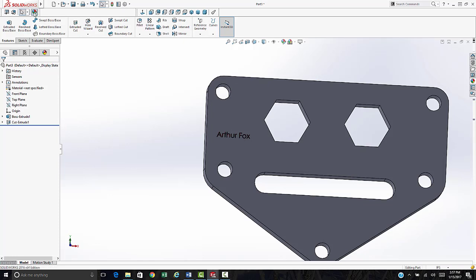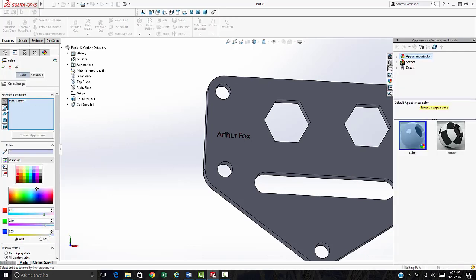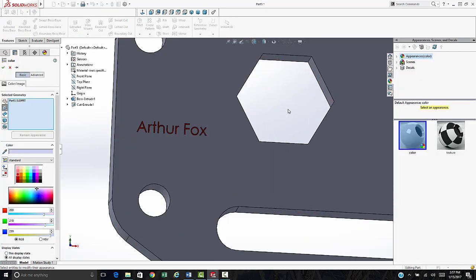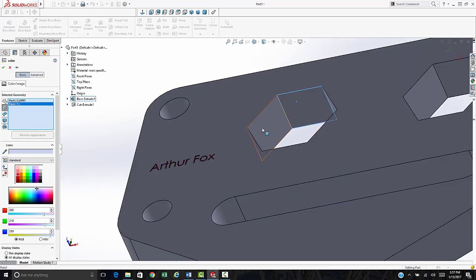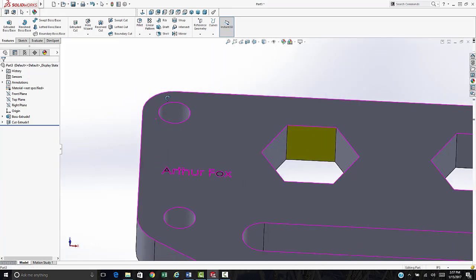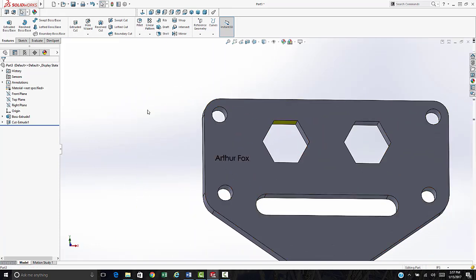You can do it with the whole part if you select the part name up here, or individual features. Or if you want, you could come down here and tell it to select just certain surfaces. So if you just wanted that surface to be, let's say, yellow, select face. Oh, because part 3 is selected, so we'll delete that. So now that face there is the only one that is colored yellow. Again, it's not required. It's just something for you to play with.